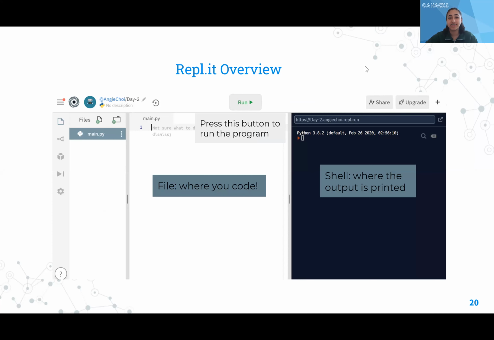I'm not sure if Angie can hear us, but in Replit, you're going to have these three main components. You have your file where you're actually going to type in your code. Then you have your shell where your output is going to be printed. And then this run button over here is what you use to run the program. As always, let us know if you have any problems with that. Your workshop leads can probably help you with any sort of issues that you may have with Replit.